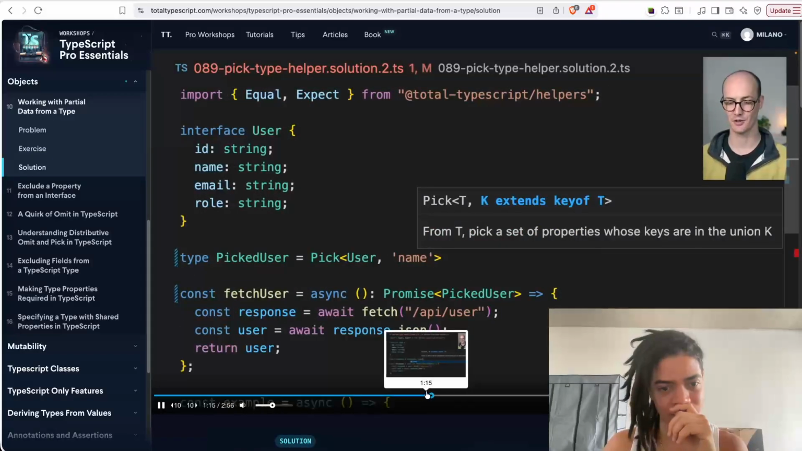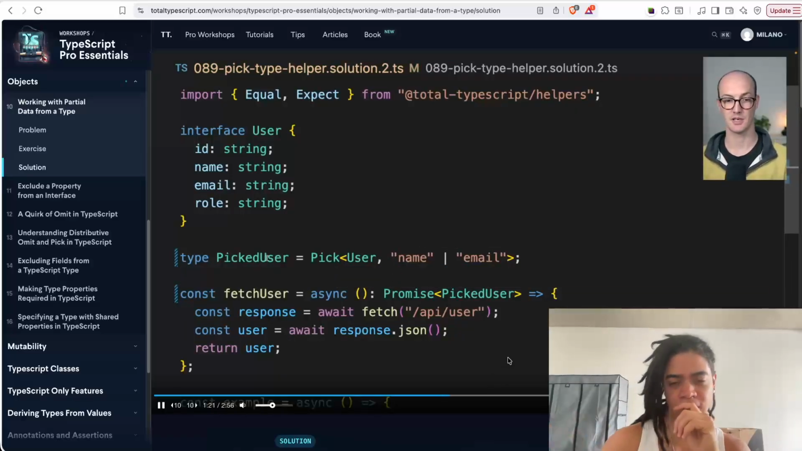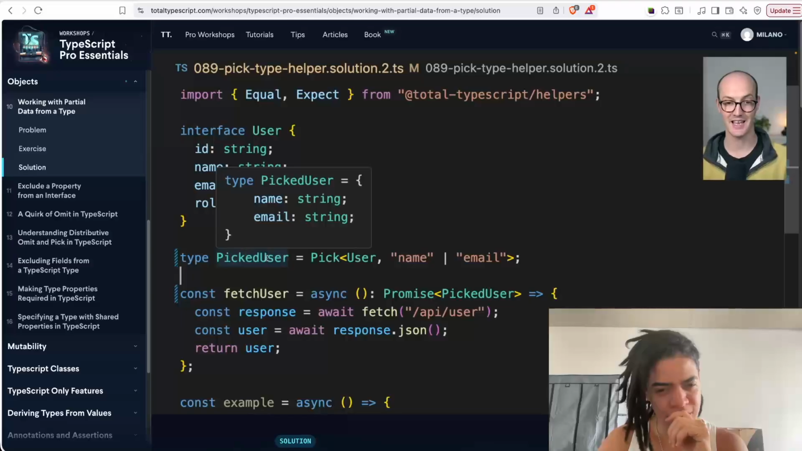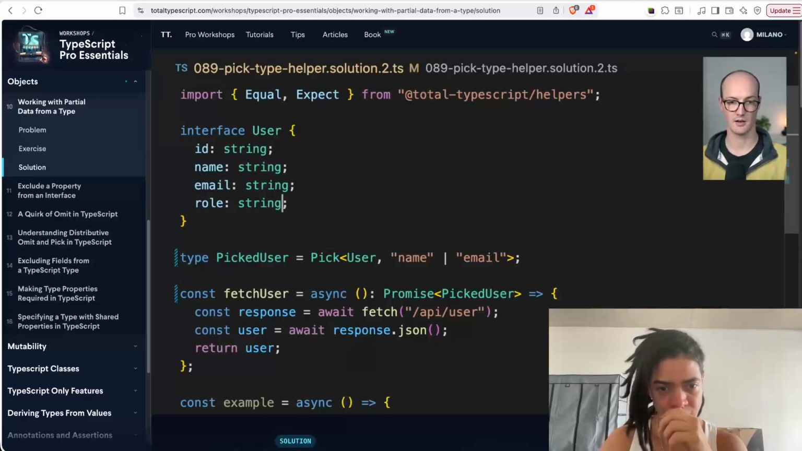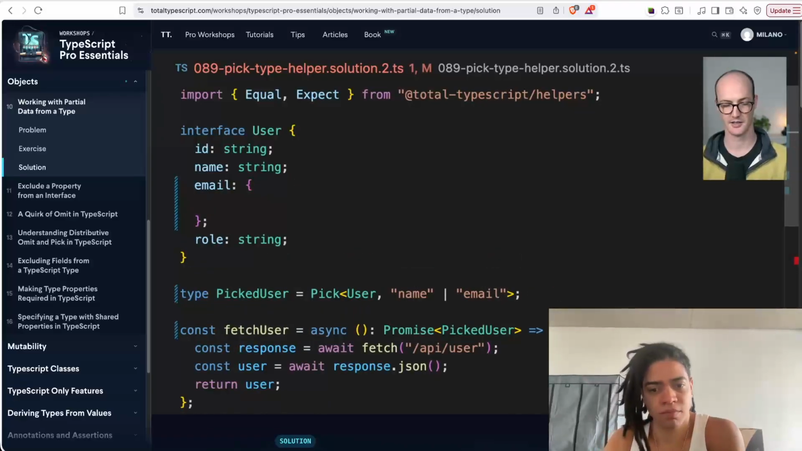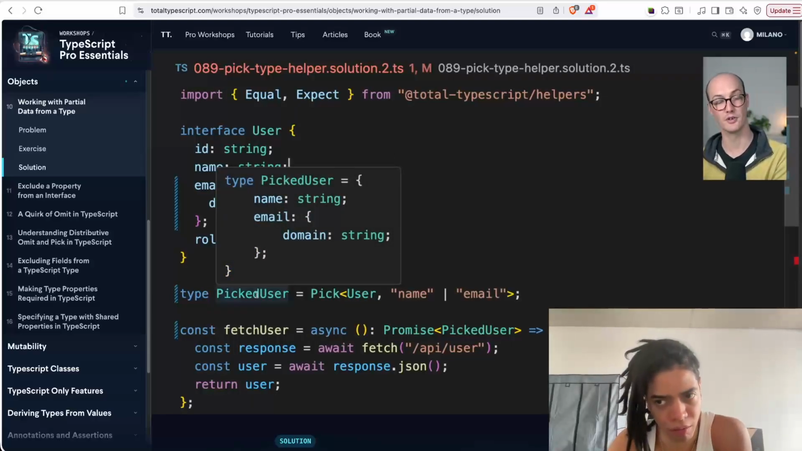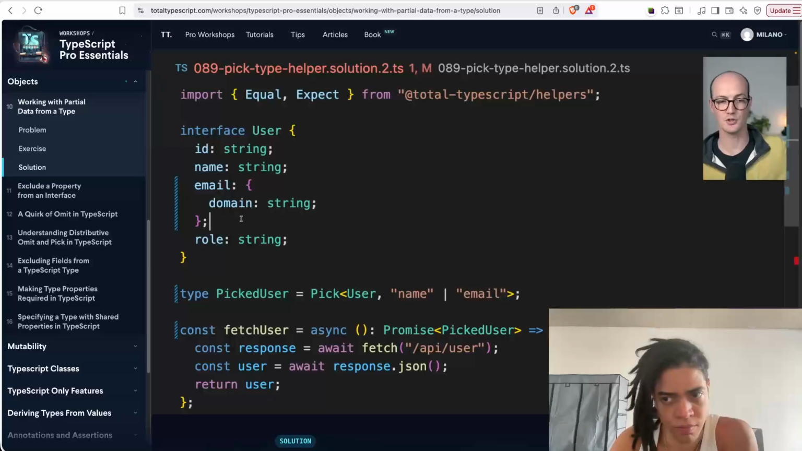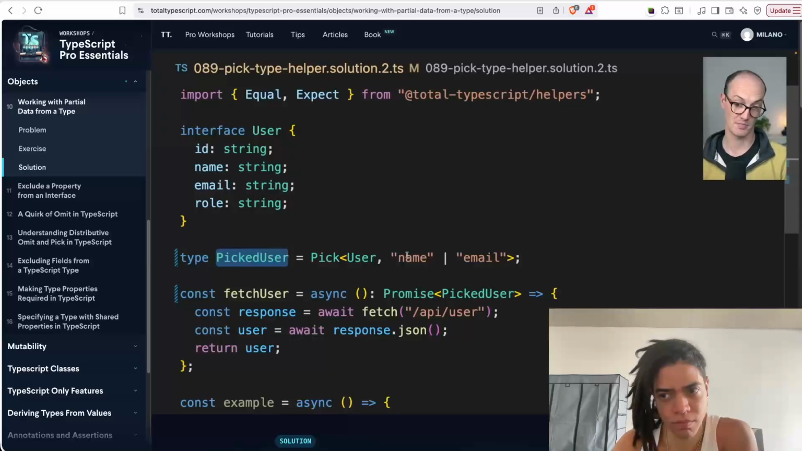Okay, let's take a look here too, or email. And now by passing a union into this PickedUser, you can see we can hover over, we can see we're getting name and email here. And now if I change email to, let's say, a special email type or something, I don't know, domain, string or something, then this PickedUser is going to correspond to that. So it's kind of like we have a single source of truth for our types inside our user interface, but then if we want to break it down into smaller pieces, we can just pick the ones that we want. And of course, we can just pick all the types if we want.